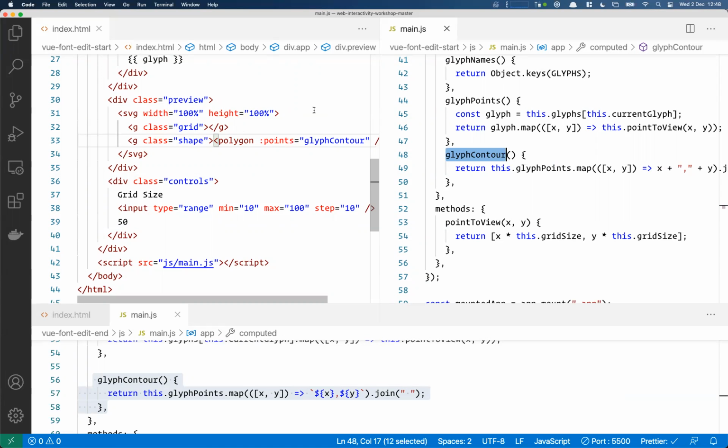Dus dat is x maal grid size, y maal grid size, dat is juist. En dan glyph points wat je moet checken. Dus als je hier mounted punt glyph points typt, wat krijg je dan? Ja, en je klikt dat open. Dus dat zijn inderdaad 3 elementjes dat verwacht wordt. Een A heeft 2 elementjes, en die zijn ook gedaan. Oké, cool. Dan is deze functie fout. Dus in glyph points gebeurt hier iets dat we niet verwachten.